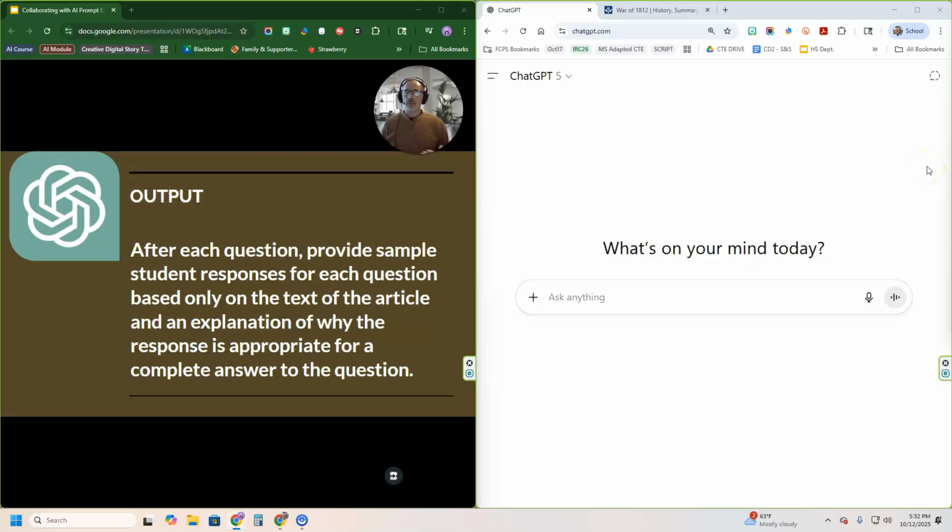So we're going to talk about the output. What we want it to do is, after each question, provide a sample student response for the question based only on the text. And so it's important to clarify that you want it only on the text of the article, because chat will obviously pull in other information about the War of 1812. But because we want the students to use the text, we need to tell ChatGPT to only use the text.